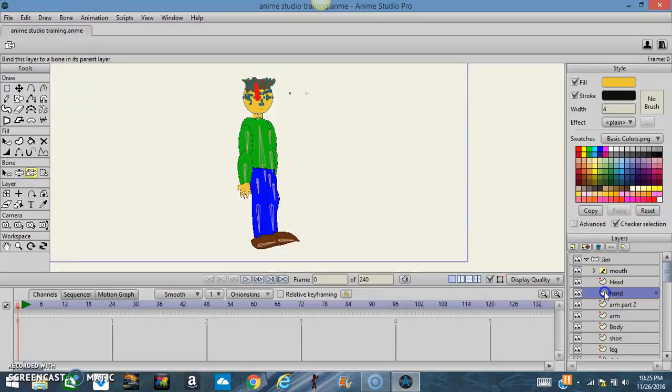Same with the mouth. All right, hand, you bind that to the hand. You know, this particular bone needs to be bound to the hand, right? Okay, let's see, arm, okay, so on. You get this. You guys are getting this. I'm just binding the layers to their particular bone, the bone I want them to be bound to, right? Okay, shoe. All right. And be sure that none of the layers are bound to the same bone.